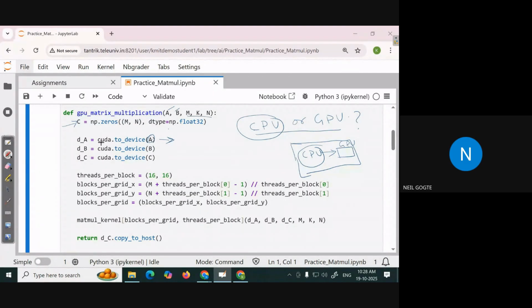This is what this line does. CUDA is the GPU library. To device A sends matrix A to the default GPU on the machine. Now this also requires a little bit of fine tuning, because on some of our bigger machines there is not one GPU, there are more than one GPU. And remember, each GPU has thousands of cores, and each machine may have more than one GPU.